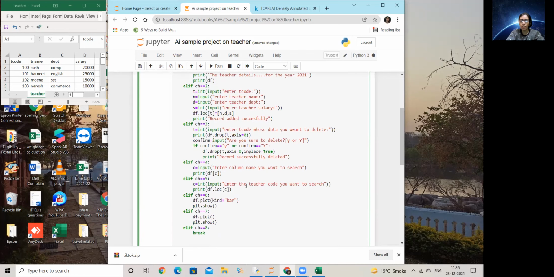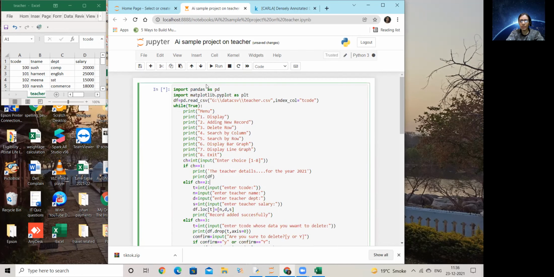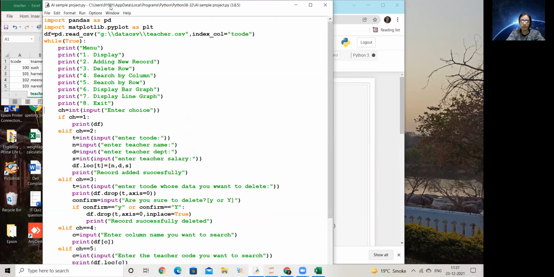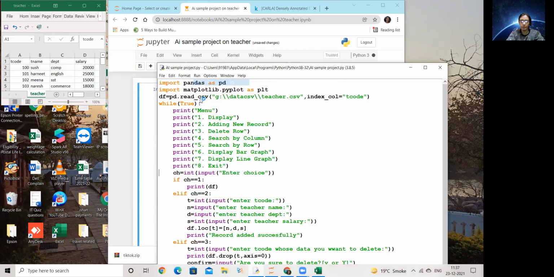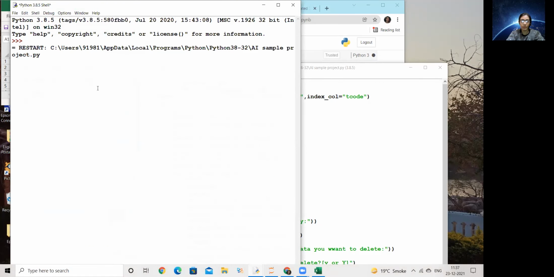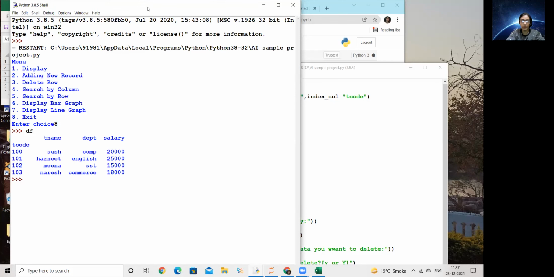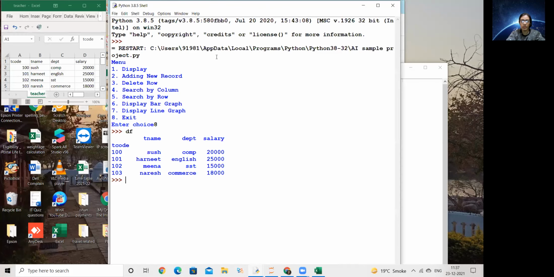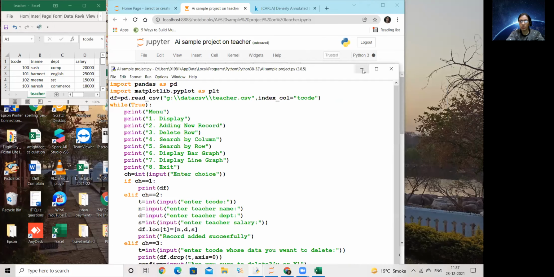Okay. Choice 2. What is choice 2? Choice 2 is adding a new record. The code is actually very simple. If I take you to this thing, very bad way of coming to the shell, but anyway. Now suppose this is my data frame. Oh, why am I doing it here? I'm supposed to do it in Jupyter only. Sorry.